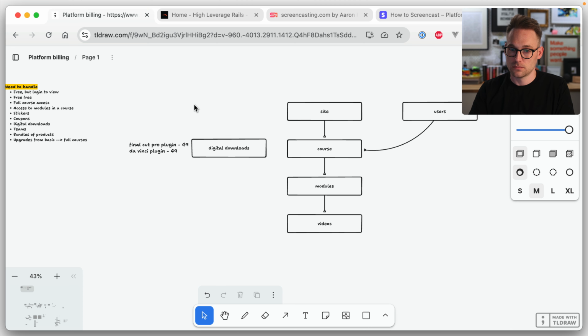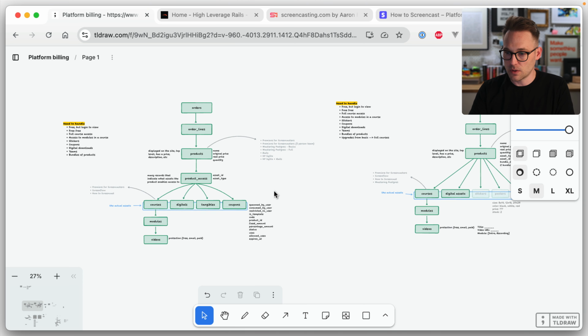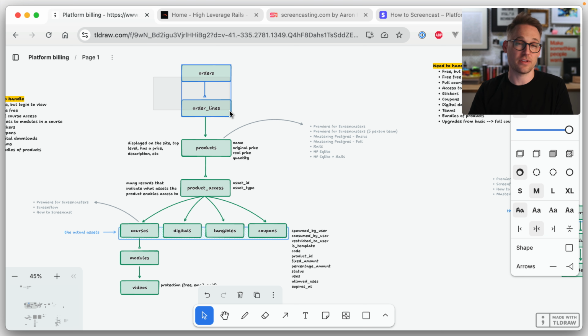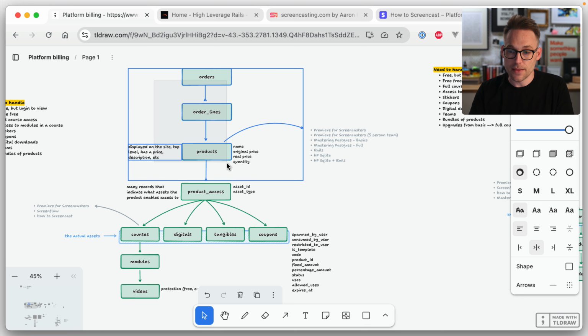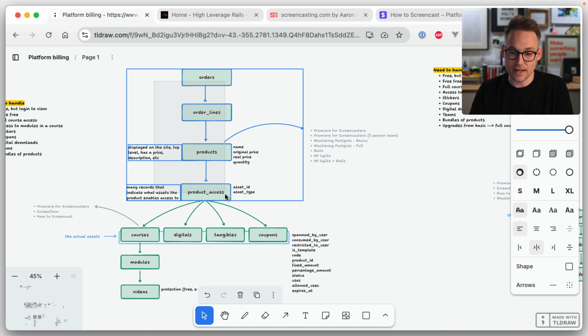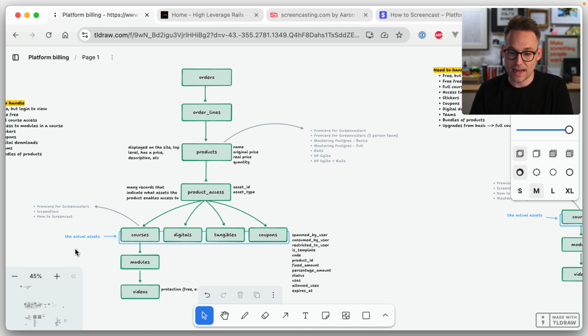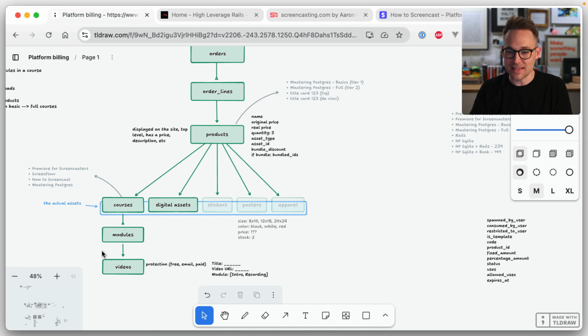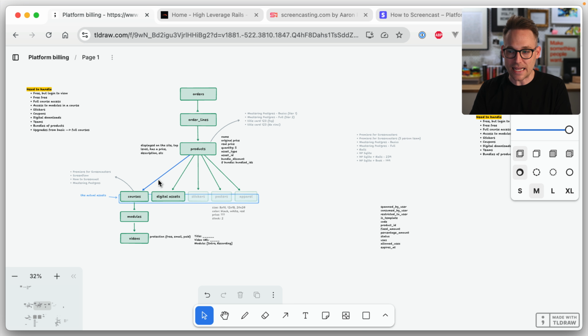So let's keep going. You'll see down here on one of the old models that I drew that we don't actually end up using, I have orders at the top and then order lines. So that would be line items in an order. And those are linked to products, which is linked to access, which then links to the underlying actual asset down here. This is not the model we end up going with. I don't think this is a very good model. That's not very good at all. And then this is kind of trying to do the same thing, but not really getting anywhere.